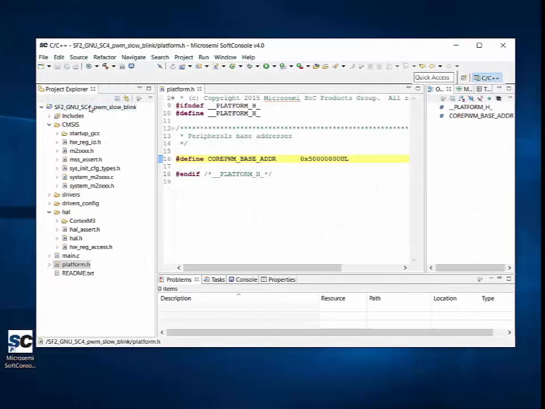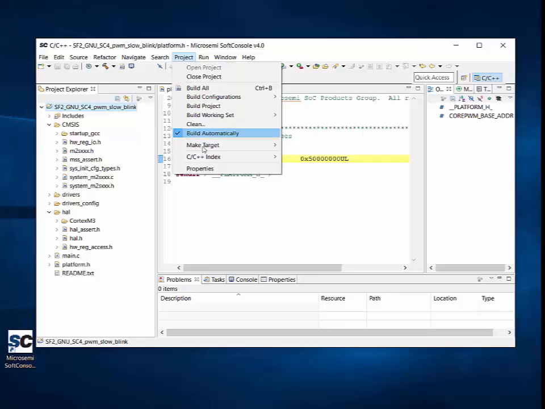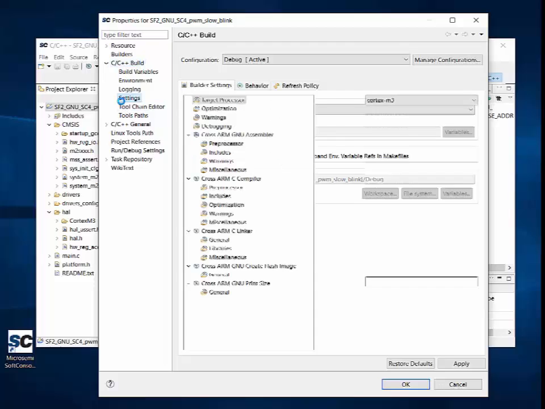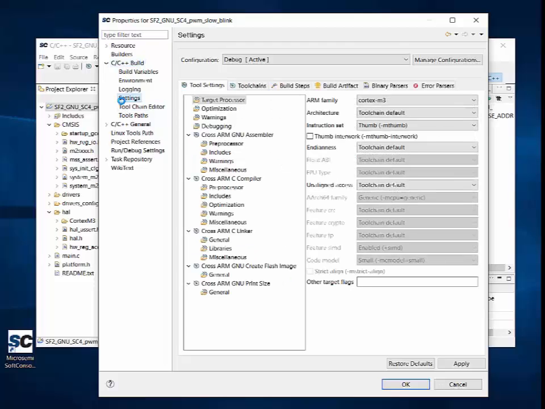Select the project name in the Project Explorer and then select Properties from the Project menu to open the Properties for PWM Blink dialog box. Expand the C build category and then select Settings. First, we'll examine the build settings that apply to all build configurations. Select All Configurations from the Configurations pull-down menu, then select Miscellaneous under Cross-ARM-C Compiler.